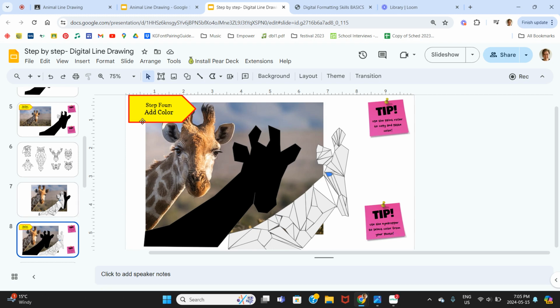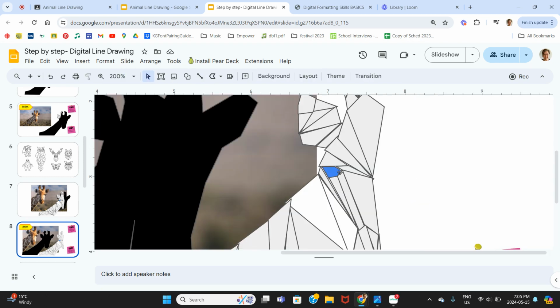All right. Now, step 4, add color. So this is a really fun step. Okay. So what you're going to do is you need your colors to be monochromatic, which means you pick a color and then you do different shades of that color. Okay. This eye is blue just because I wanted it to stand out when I was doing the designing, but I do not want it to be blue in the end. So I'm going to turn it black.